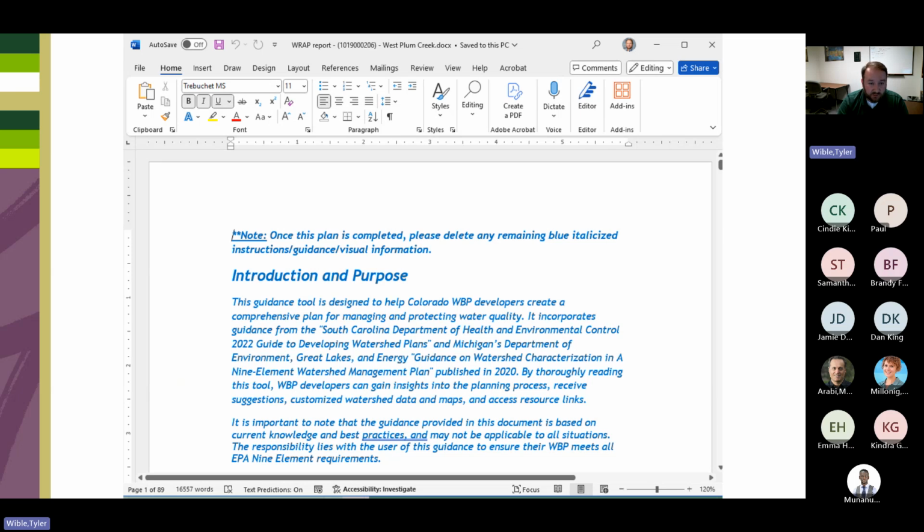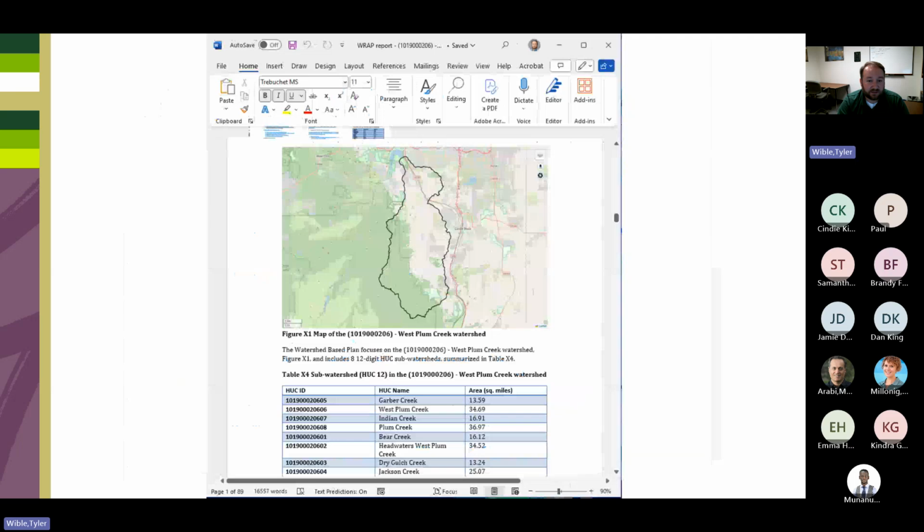But it's a Word document, so anyone with a laptop can go mess with the Word document and change it. So there's a bunch of guidance wording that says, okay, this is why it's here, this is what it's used for, what you should put in here. All the blue text is basically guidance from the Water Quality Control Division on how you should write this thing.